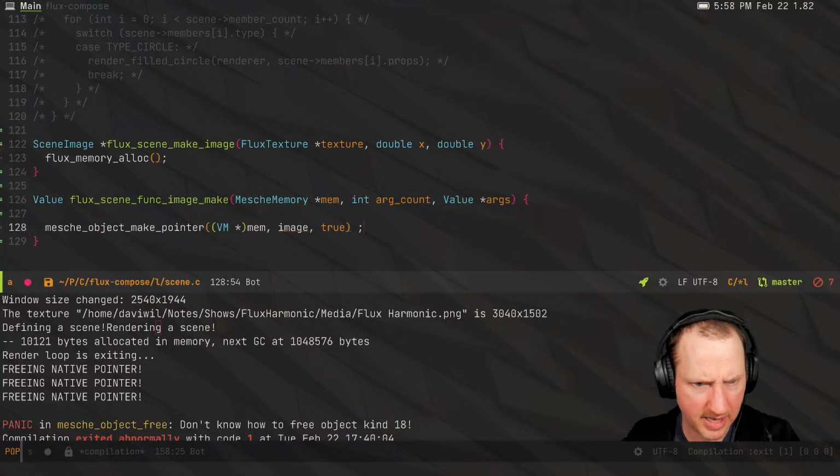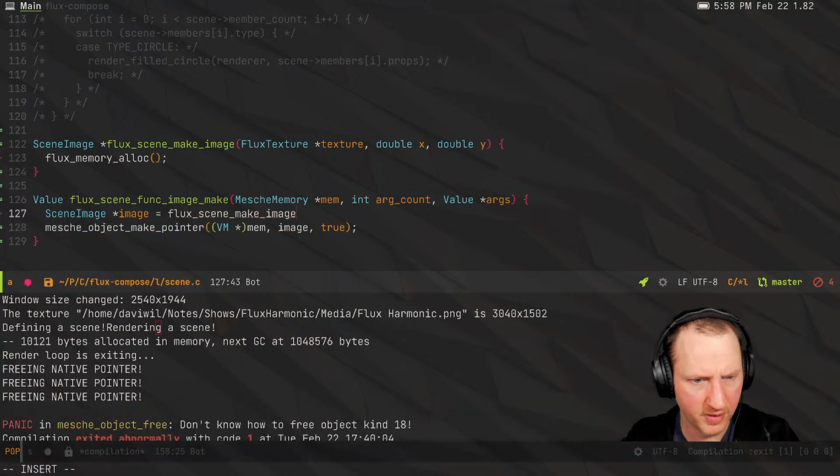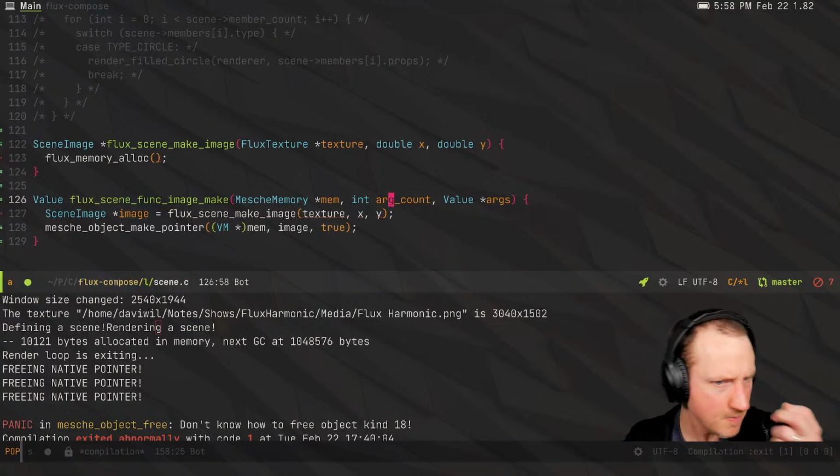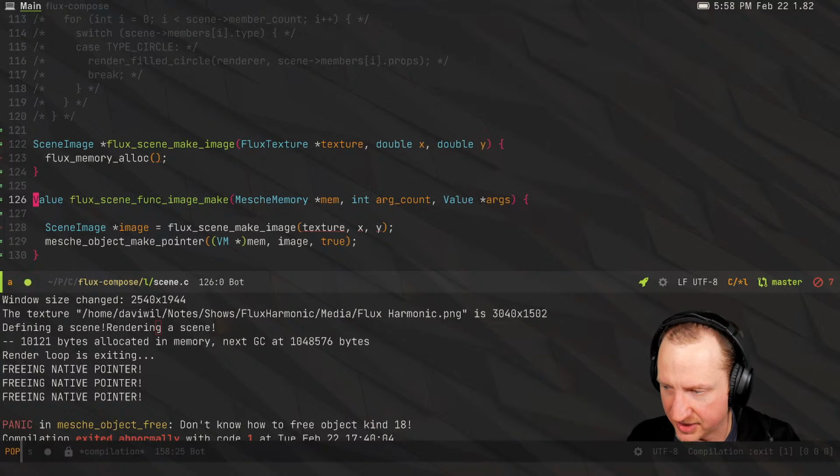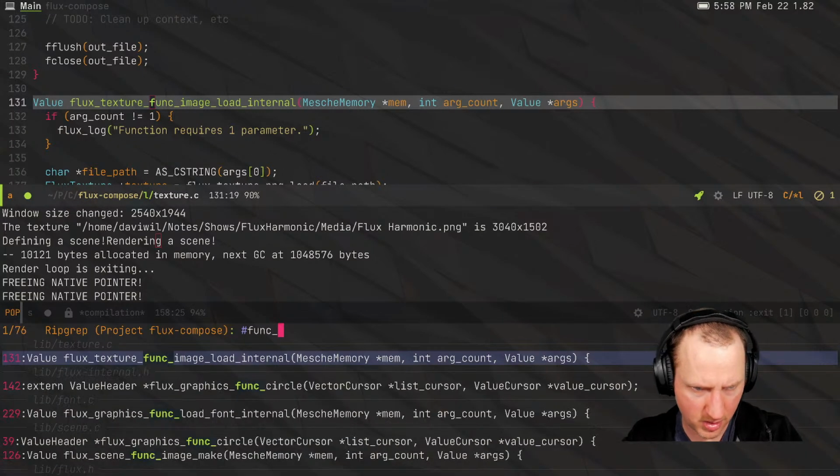So let's put that there and then fix it. So then scene image equals Flux scene make image. And then we're going to pass in the texture, the X and Y positions. Now, to get those, I need to look into the args list that's being passed into this function. So let's go find another one of these funcs and remember how I'm doing that.